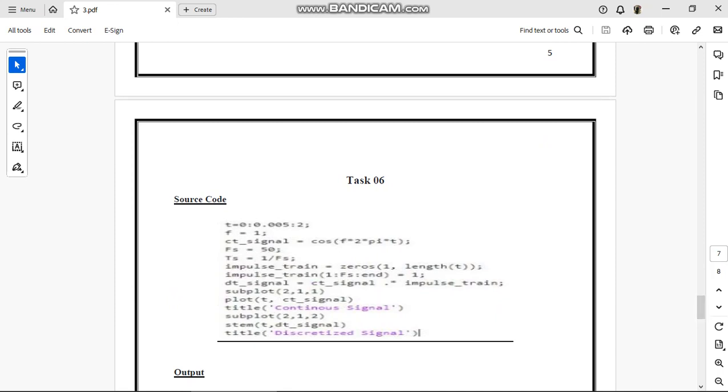Now moving on to the last task of our lab report, which is task 6, where in t I have assigned the value time interval from 0 to 2 and the step will be of 0.005. Then I have given value to f, frequency, f is equal to 1. Then this is our continuous time signal. Then this is our sampling frequency which is equal to 50. Sampling time would be equal to 1 divided by fs.